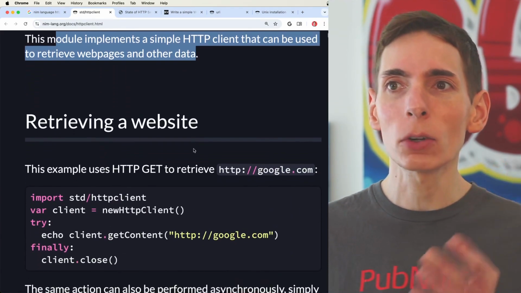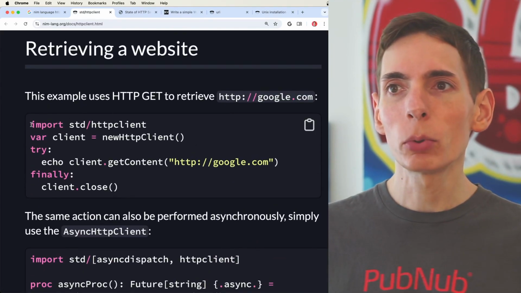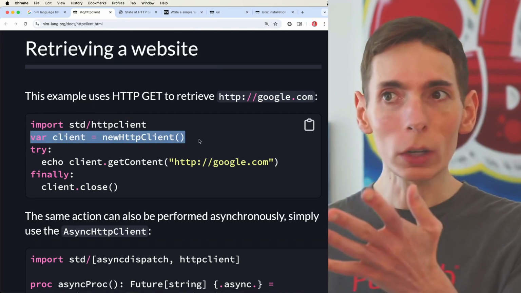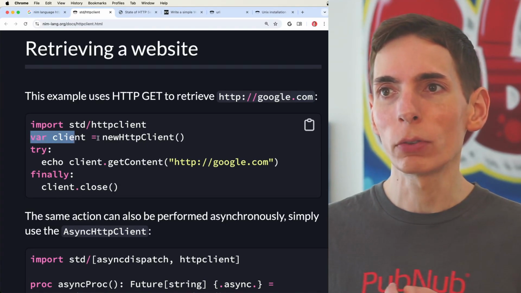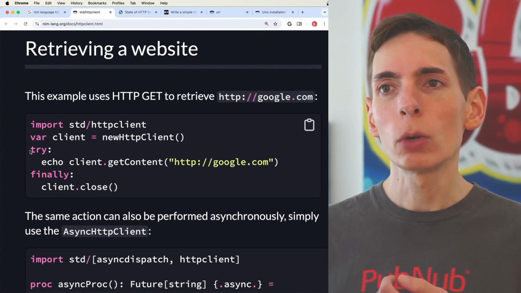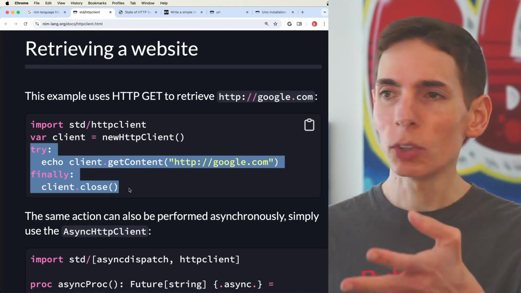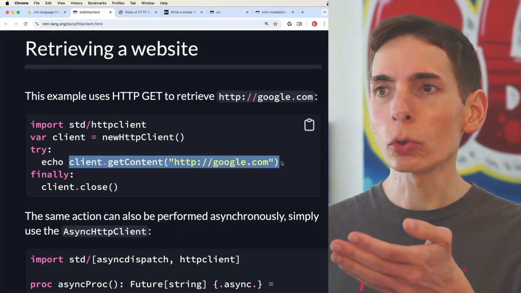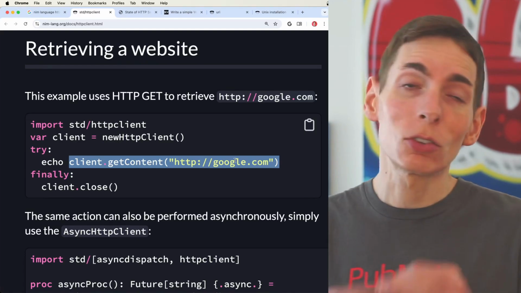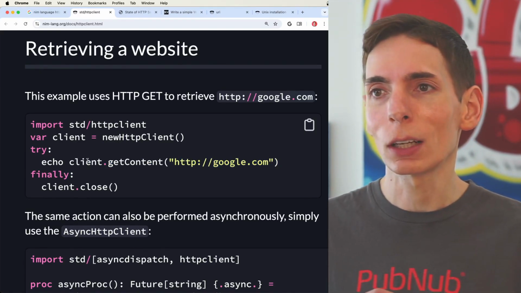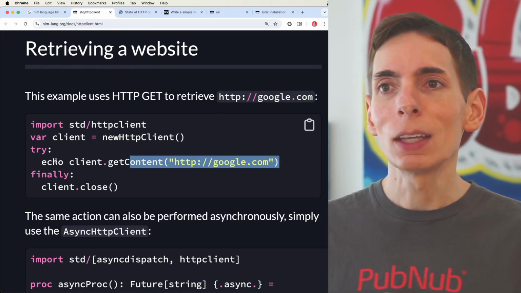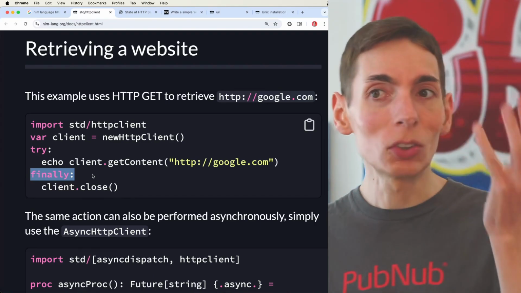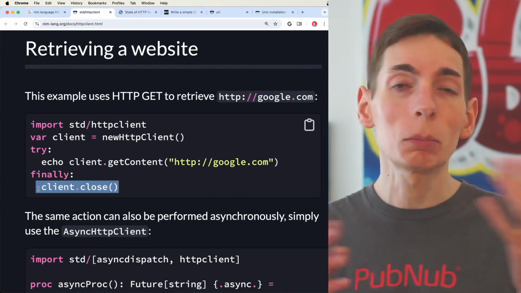So one way to gather all this data is to import the standard HTTP client and then initialize a new client with this approach. So we've initialized a new client. Then through a try finally segment here, we will fetch data from the Google search engine. In this case, we're just looking at the Google homepage. Client.getContent, and then echo is the print statement. And then after everything is done, whether it succeeded or not, we'll run client.close and the program should exit.